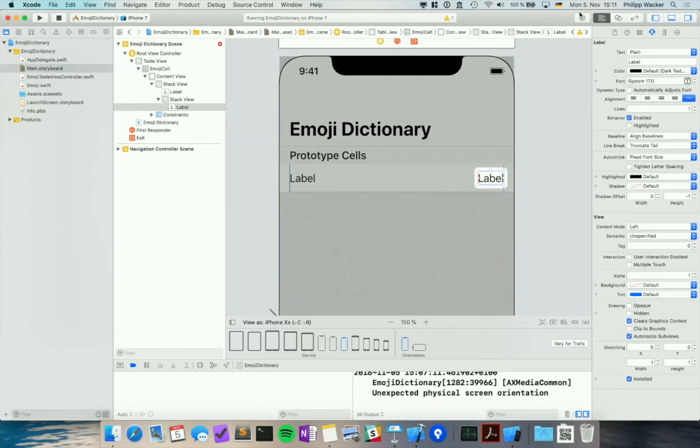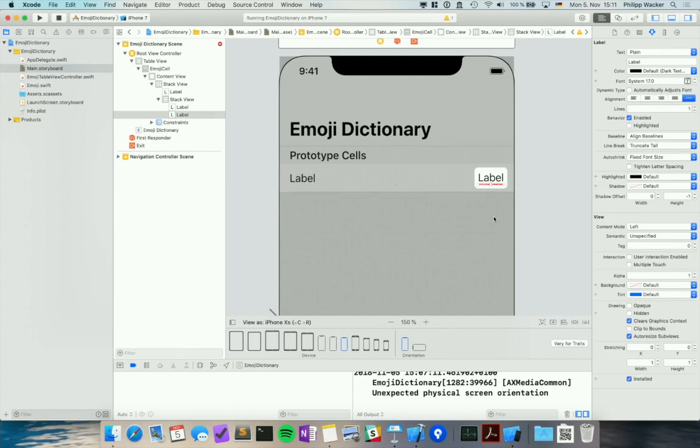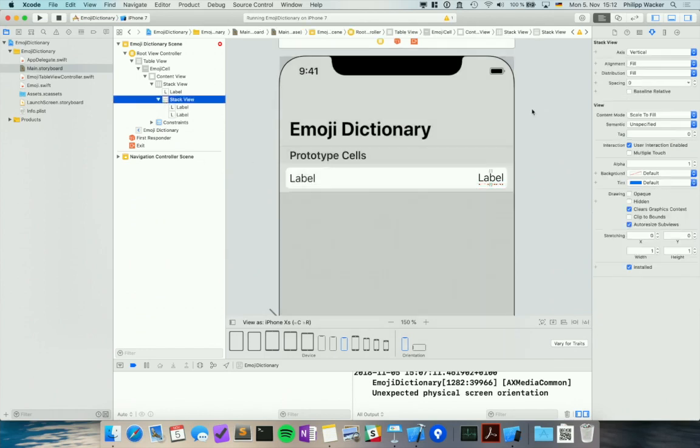One label there and another label. So I want to have basically a set that shows the symbol, the name, and the description. So that's why I need the three labels. At the moment, our vertical stack view doesn't show everything, so we'll distribute everything equally. So I have them side by side. And what else do we need?